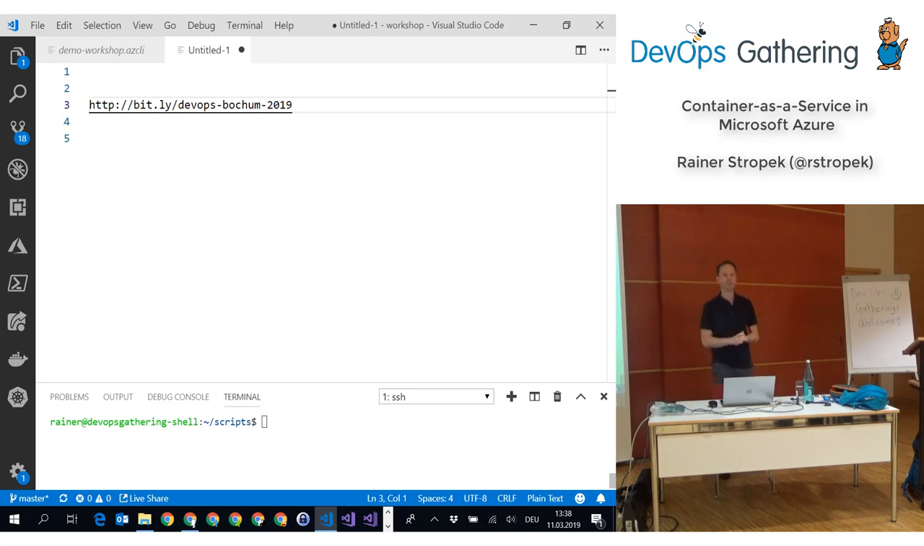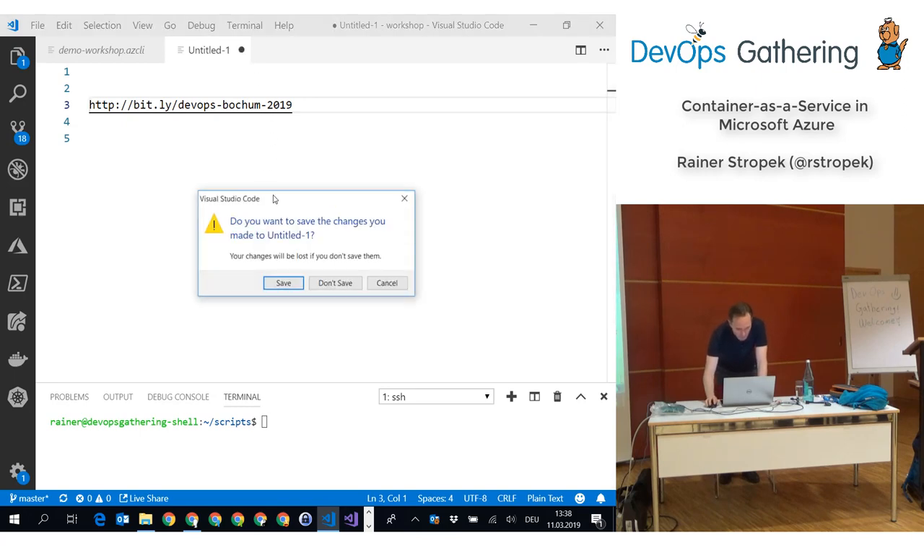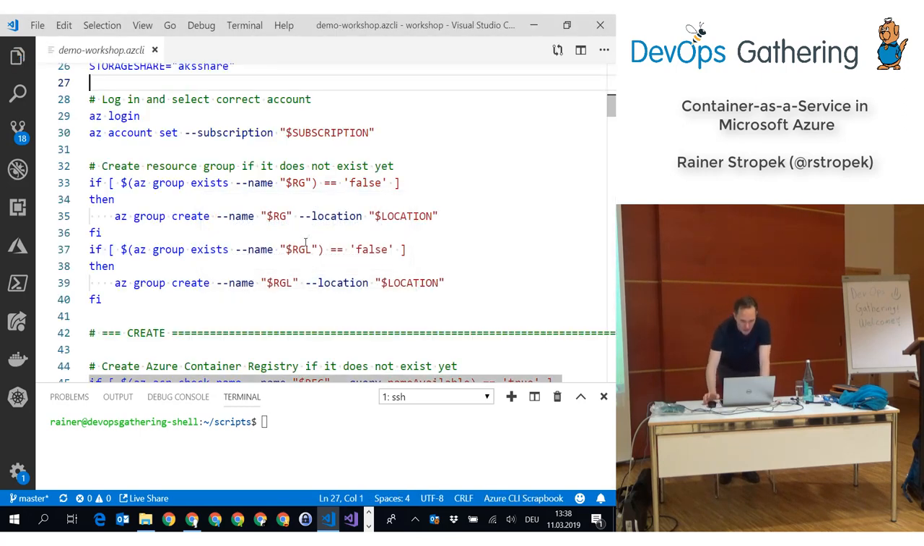Anyways, what I have installed on this machine is, of course, Docker, the Docker tools, kubectl tools, Kubernetes tools, and the Azure CLI, of course. And I think it shouldn't be a problem to install. Good. So that was the housekeeping stuff, so that you know what I'm doing.